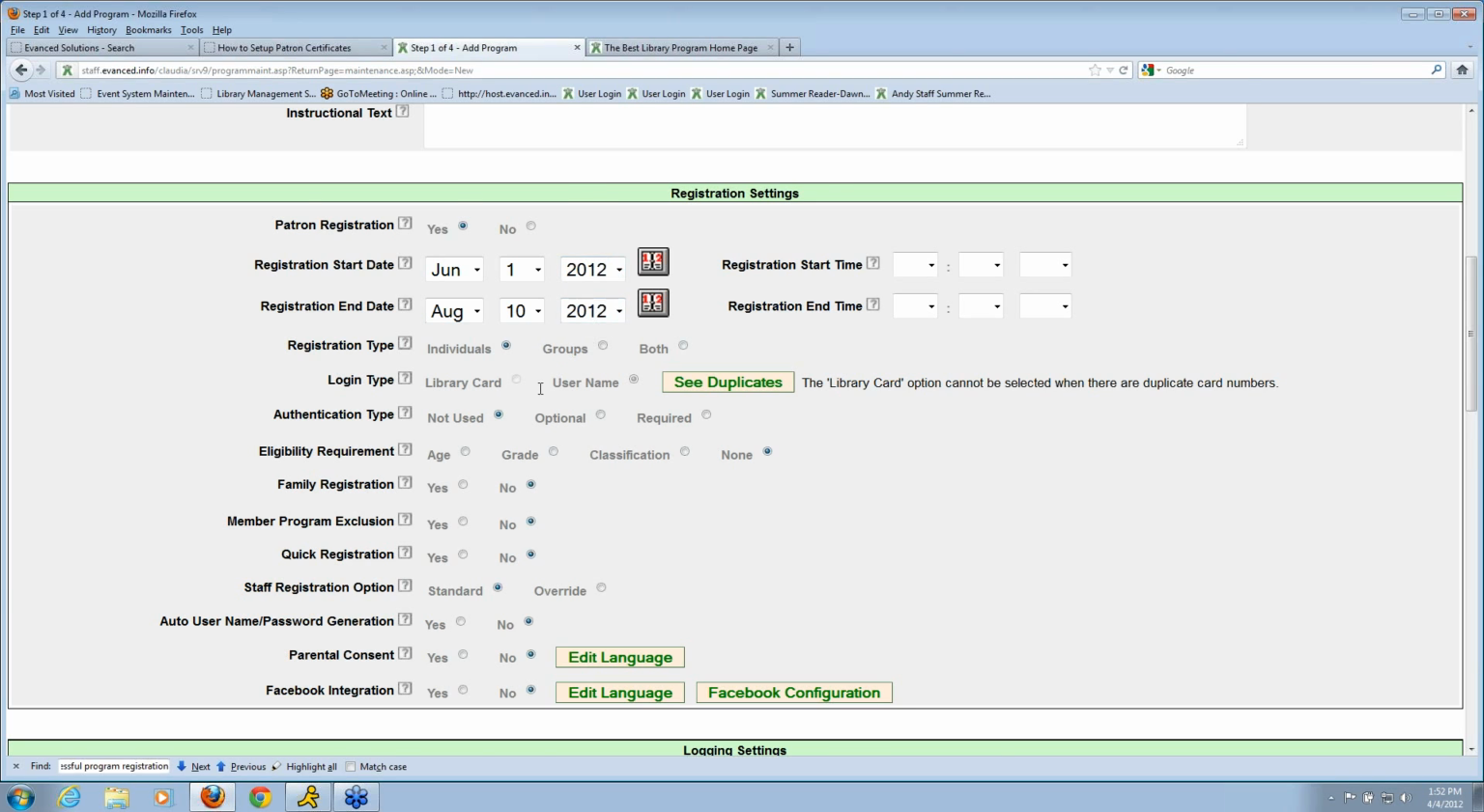This needs to be 2012, I think. Registration type. There are two different ways that you can do registration, either for individuals, where each person has their own password and username, or groups. Groups would be if a whole class was going to record their reading at once. So instead of recording the reading for every student in Mrs. Smith's class, you could have just a group called Mrs. Smith's class, and then the students would come in and record their reading, and it would just count towards one giant group total as opposed to individual totals.